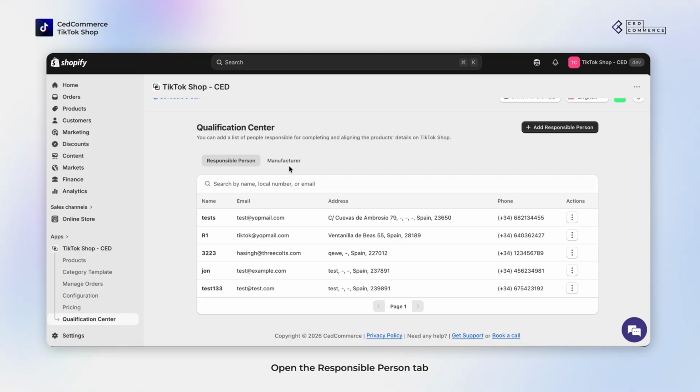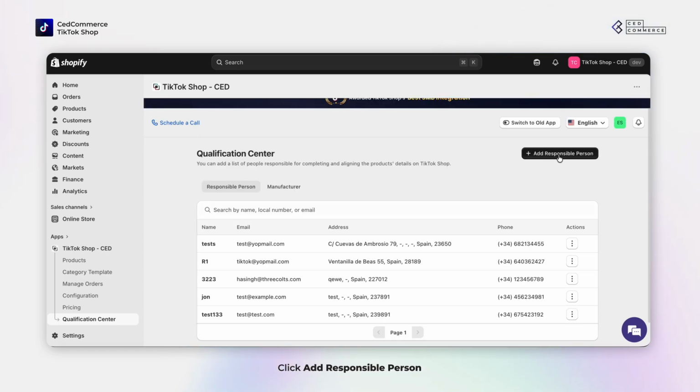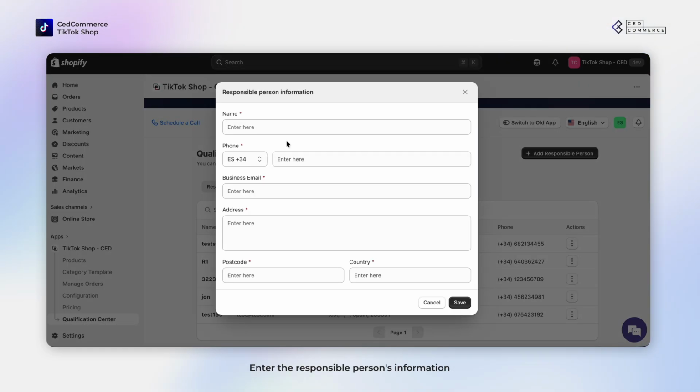Here, you can review the list of responsible persons, along with their name, email, address, phone number, and available actions. To create a new responsible person record, click Add Responsible Person. A pop-up will open where you can enter the required responsible person's details.